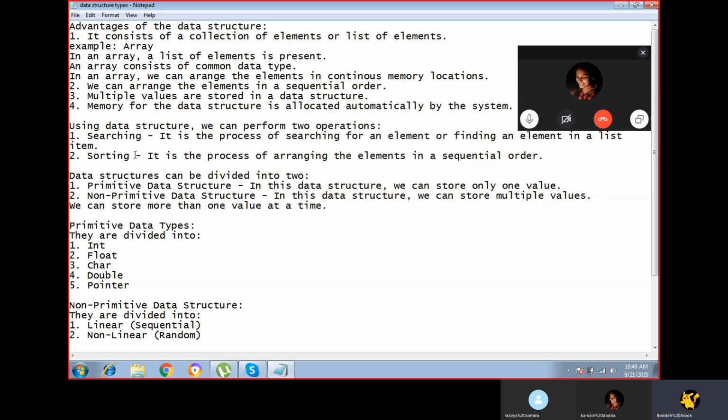Now coming to the types of data structure, we have two types: primitive data structure and non-primitive data structure. In primitive data structure we are storing only one value, whereas in non-primitive data structure we are storing multiple values, that is, more than one value at a time. In a list item we are storing more than one value at a time. That is non-primitive data structure.